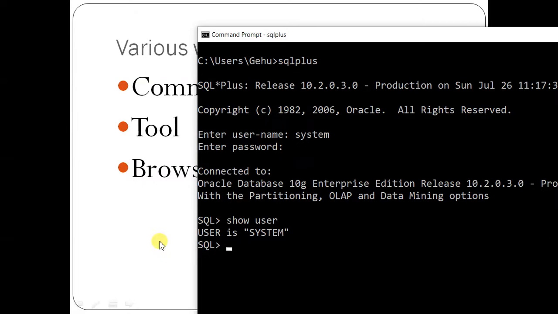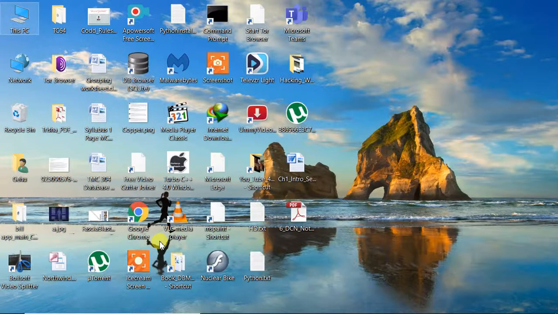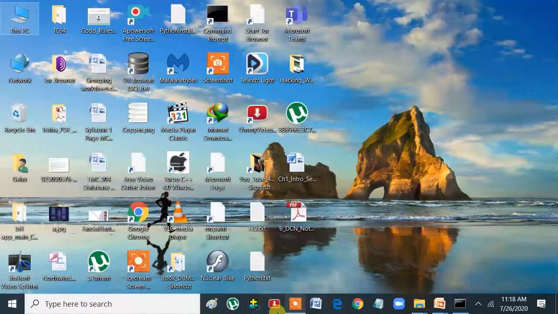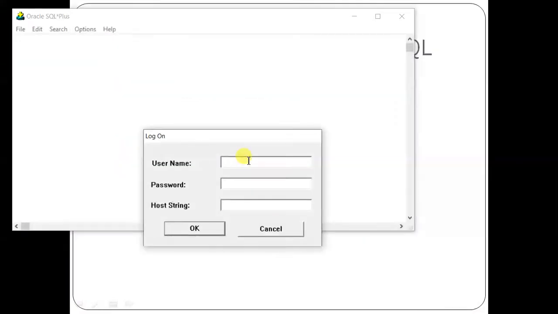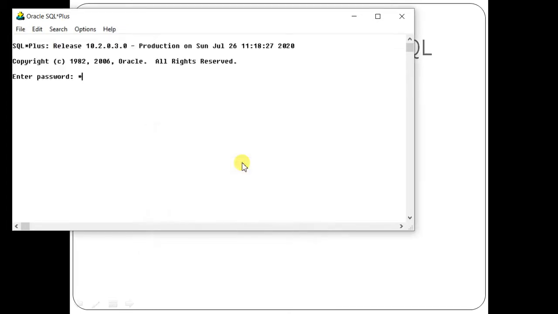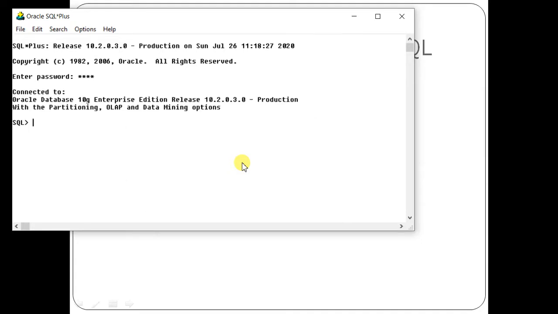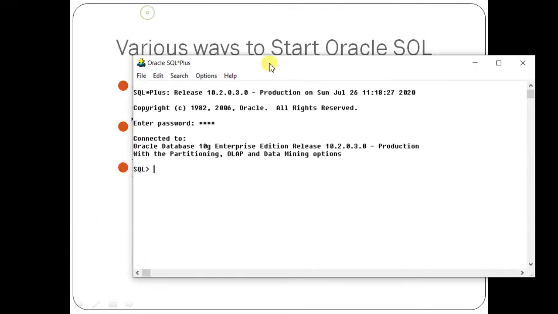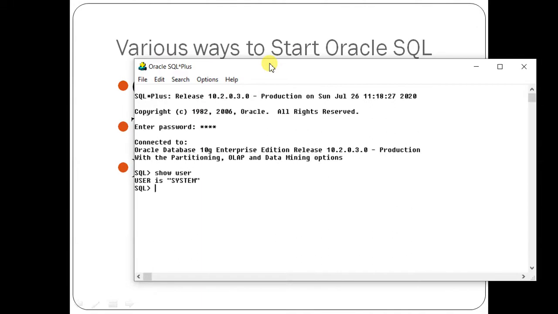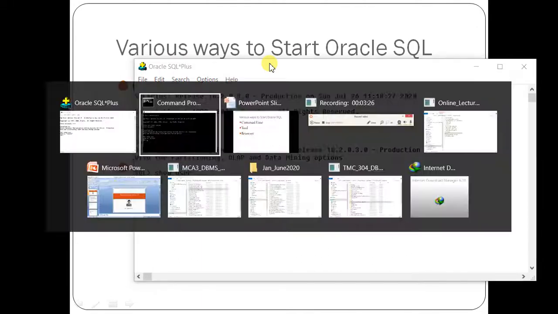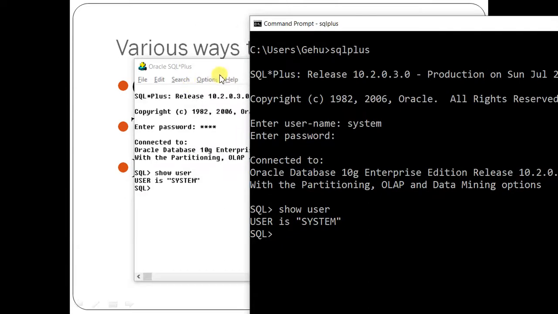Second, I have told you that you can use any tool. In my case, the tool is here, Oracle SQL Star Plus. In your case, this might not be visible because you have installed Oracle Express, and it is not available in Oracle Express. Here you can type the same thing, system and password. You can see connected. If I type show user, you can see the user is system. So either you can do it with this or with that.